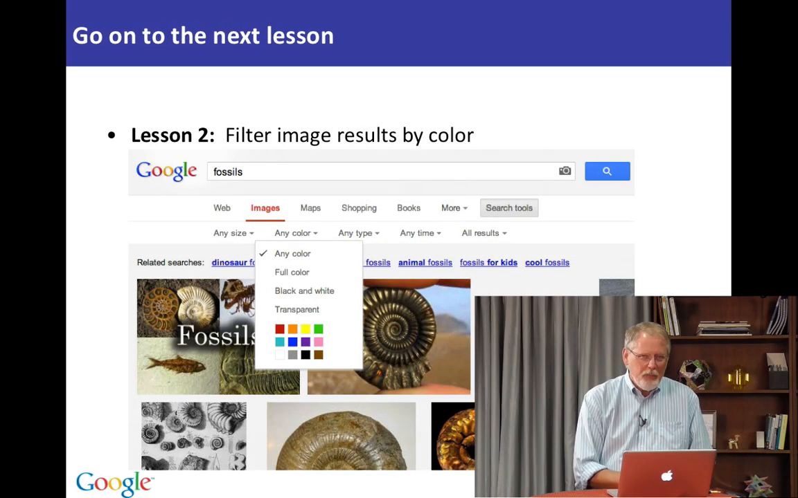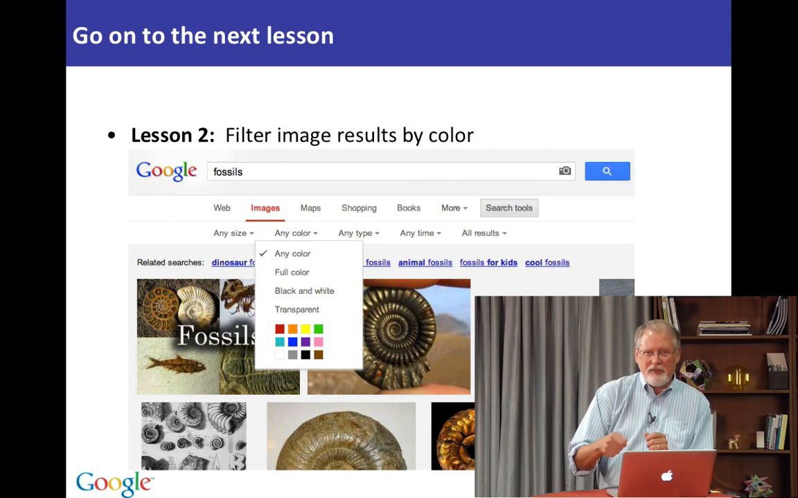Our next lesson will be on a very cool technique about how to filter by color, and that sets up this whole basic skill of how to filter your search results to be more precise. But before you go there, I encourage you to go on to the next activity. Go ahead and try it and get into the swing of things.